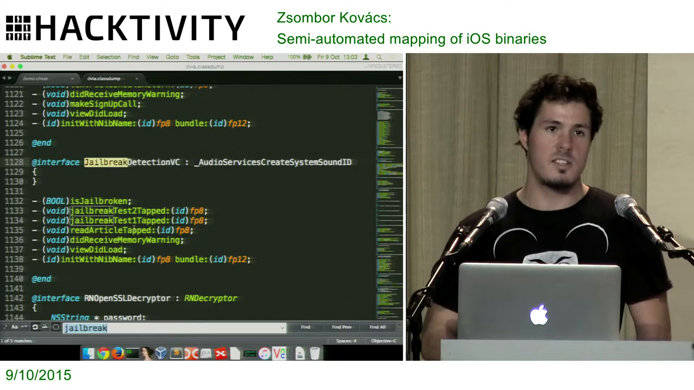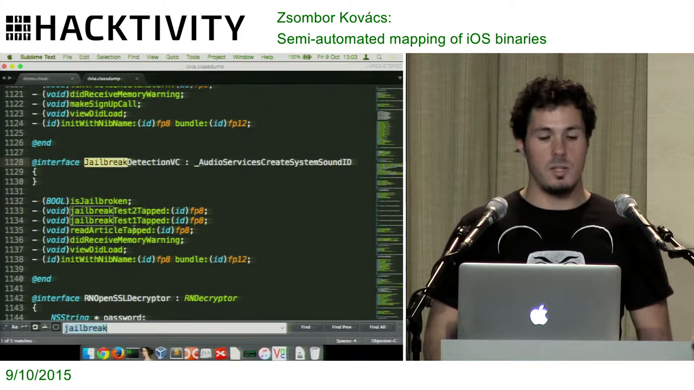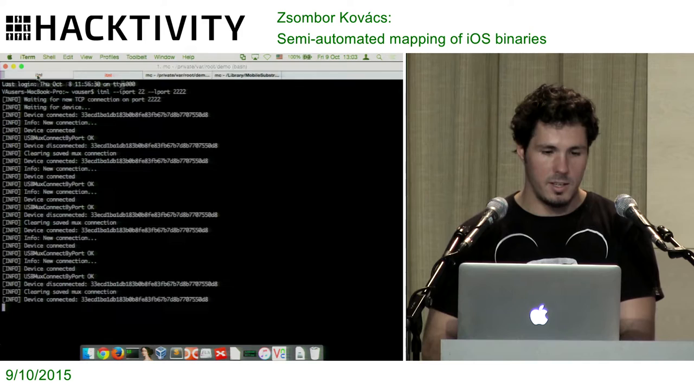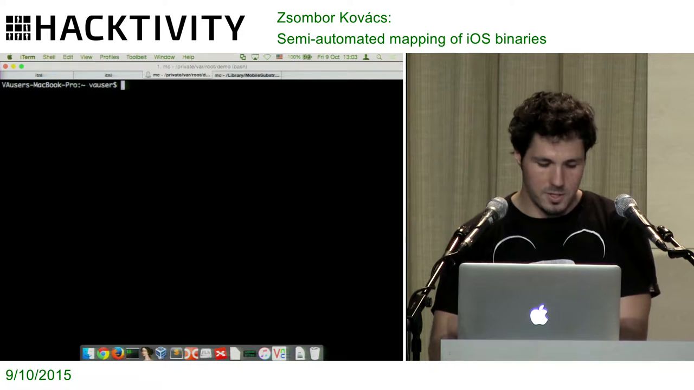But what if we can't do this in such an easy way? I mean, what happens if it just doesn't work? What can we do now? So I have here something for you. We'll first SSH back to my device.